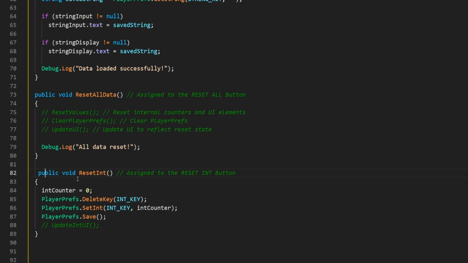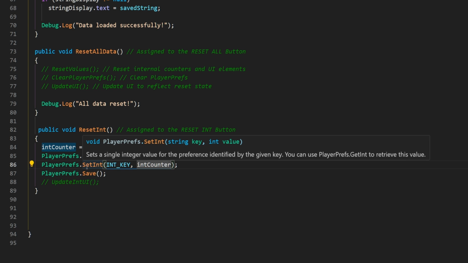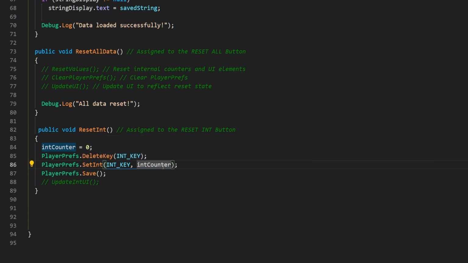So our reset int button is going to be assigned to the reset int button. What this is going to do is it's going to assign the int counter to 0. When we want to reset the int, we are deleting the key, and then we're setting the key, basically making it again with the new value of the int counter, which should be 0. Then we're going to be saving the PlayerPref save so that the new value is updated. And then last but not least, we need to update the UI to reflect the changes.